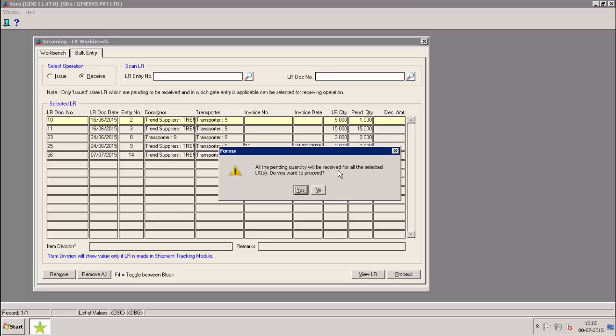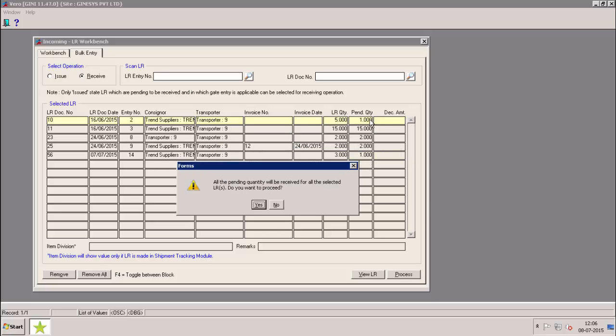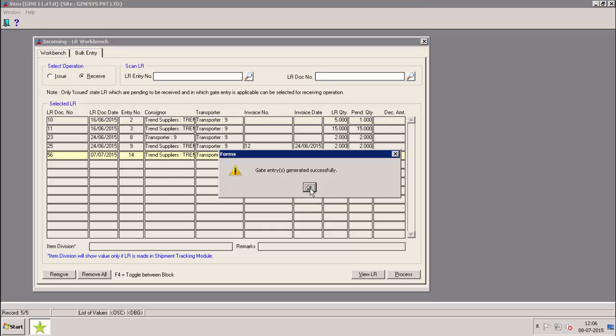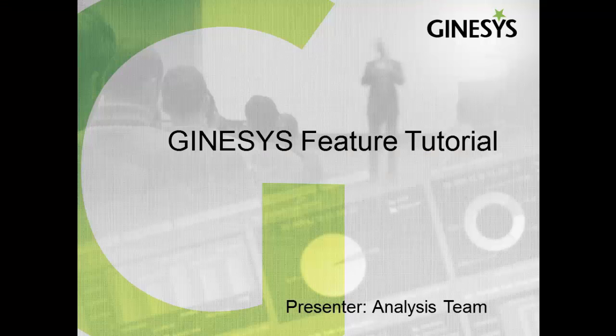All the pending quantity will be received for the selected LRs. Do you want to proceed? All the pending quantities will be received at one go for each of the LRs. Let's receive all the pending LRs. Multiple gate entries have been generated successfully. Please note, a separate gate entry has been done for each of the LRs respectively. This was all about LR Workbench and bulk entry. Thank you.